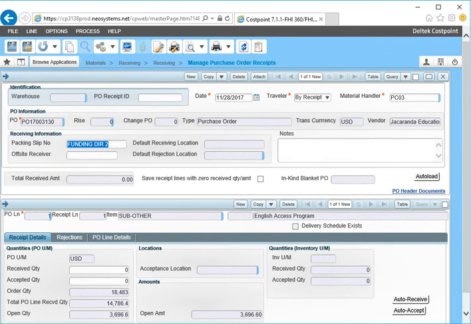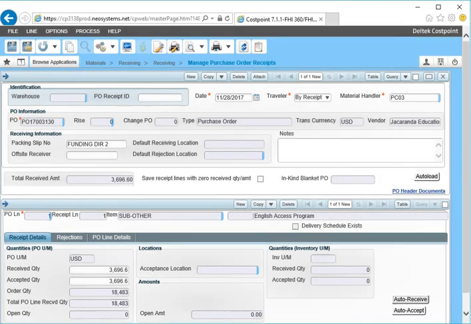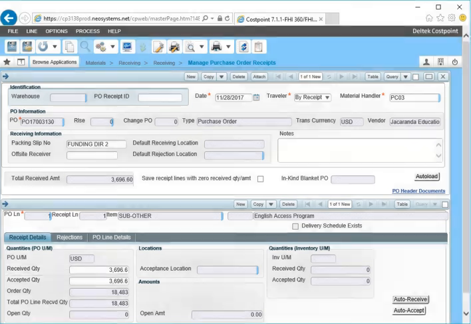Once you click Auto Load, the bottom section of your screen will populate. This auto-populated information includes the total amount of the purchase order, the amount that has already been received against, and the remaining available amount in the purchase order. Enter the amount of the funding directive in the Received Quantity field and press Tab.